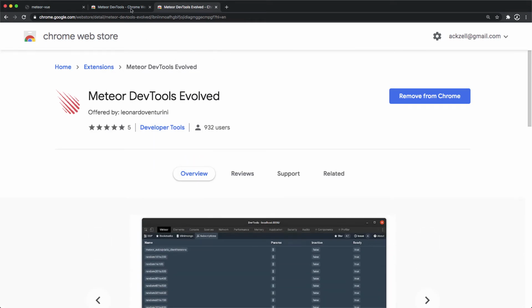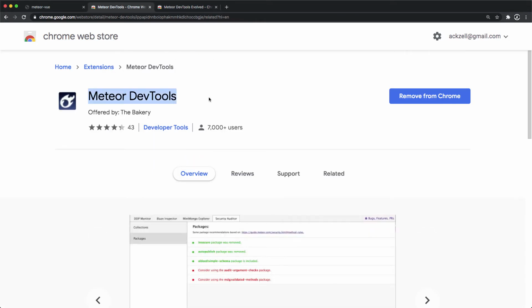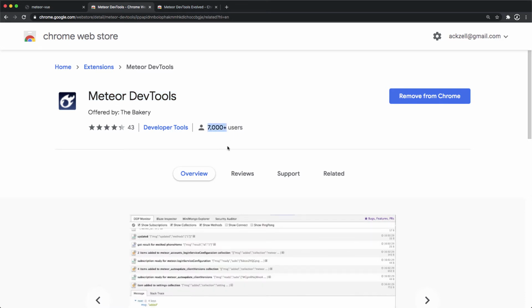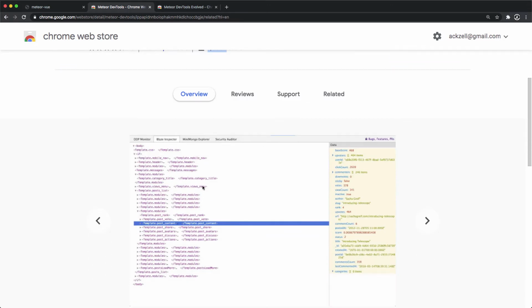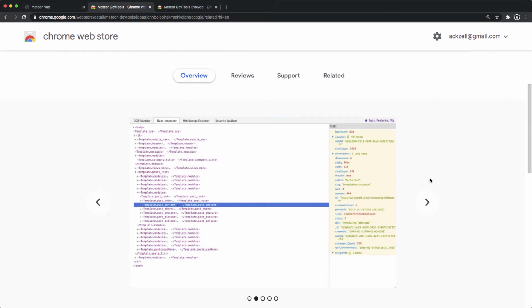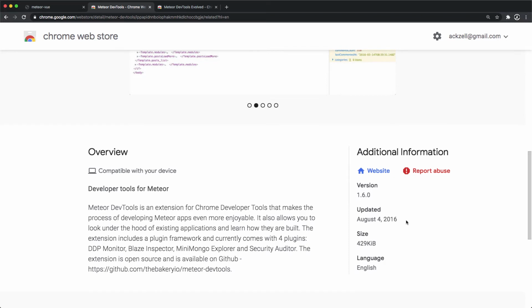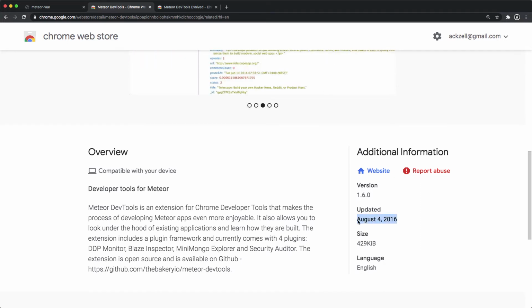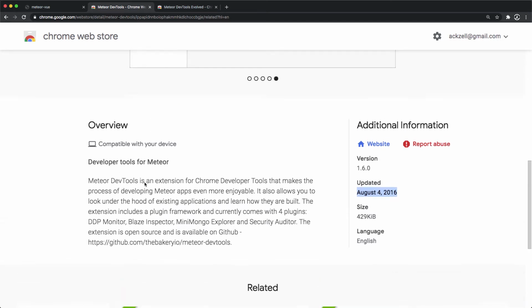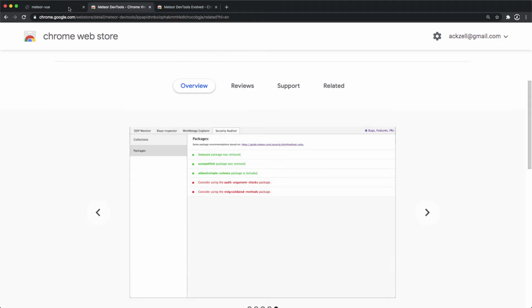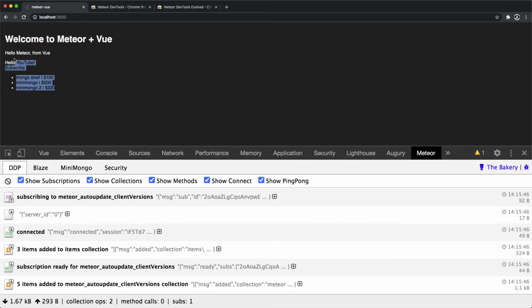Okay, and the original one is this Meteor Devtools. This has more than 7,000 users as of today, and you can see that the tools are pretty similar. You have a Blaze inspector in this case, you have a Minimongo explorer and things like that. We'll see it in action in a minute. This was updated in 2016, so it apparently made more sense to create another one instead of trying to take over the existing one. And I haven't really worked a lot with them, but what I can show you right now is what I have on the app that we're building.